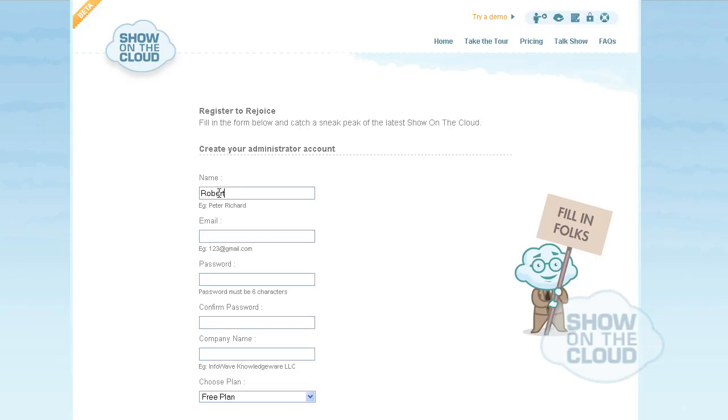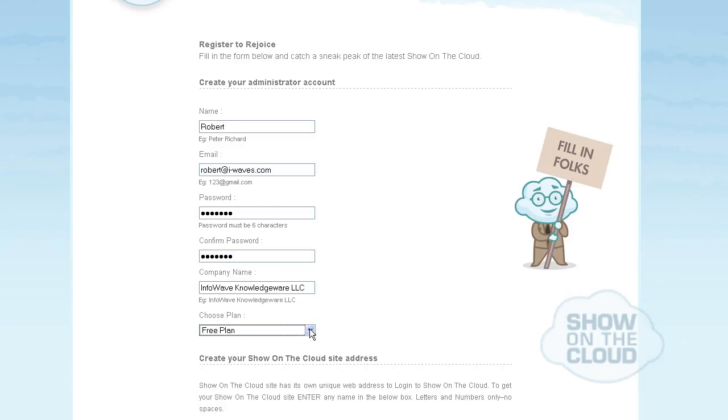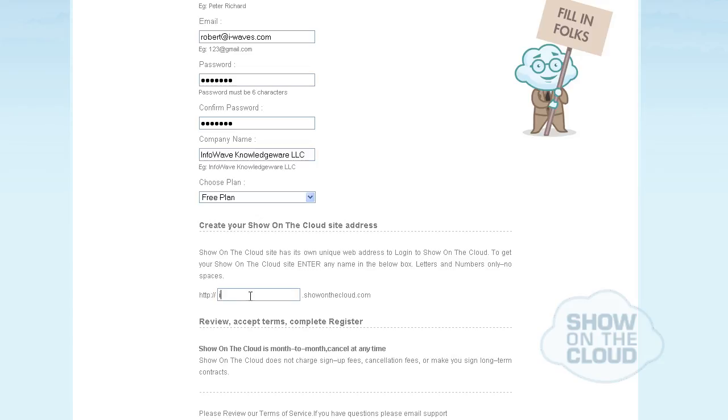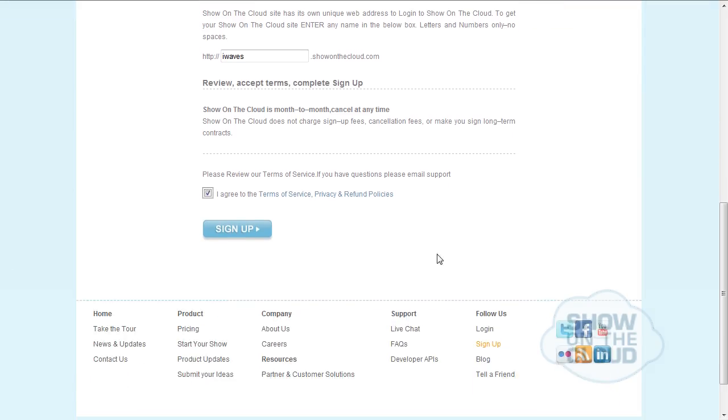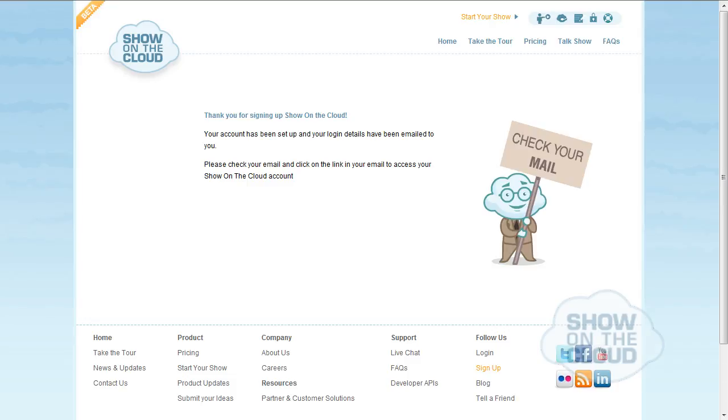You can create an administrative account by typing in your name, valid email ID, and a Show on the Cloud password. You also want to fill in your company name if you have one, and choose a URL identity to create your unique Show on the Cloud address. If you agree with our terms, click on the box alongside the Terms of Service, Privacy, and Refund Policy. To complete, click on the Sign Up button. A page will now open to confirm we've received your details.